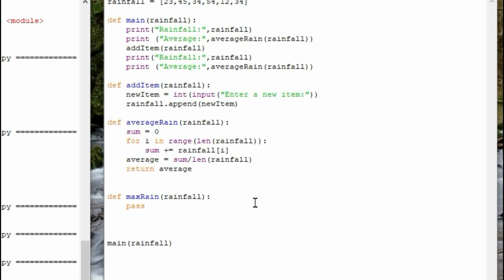So how do we go about working out the maximum? Because that's the next thing we're going to do. Okay, so what do we need to do to find the maximum? Well, we need to go through our list and we need to find the highest value. So what we can do first of all is say high equals rainfall 0.